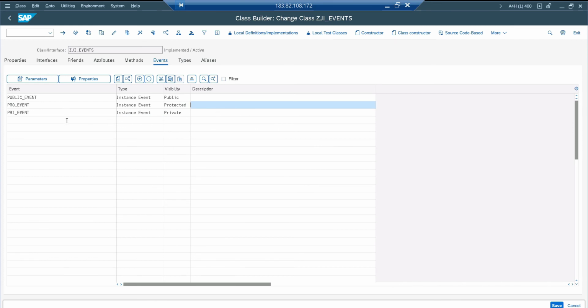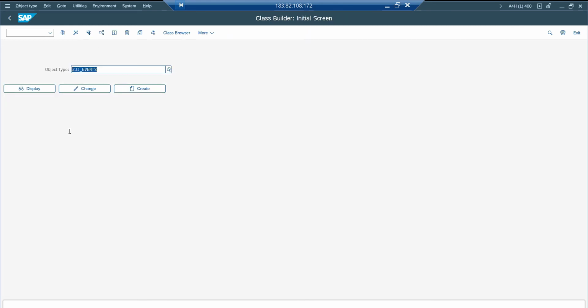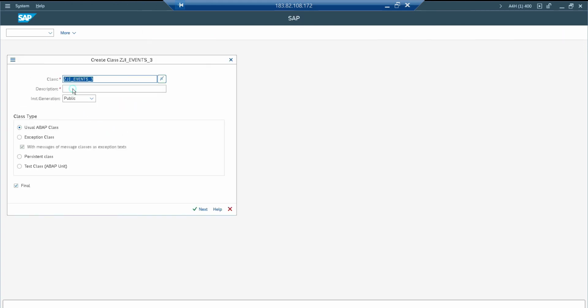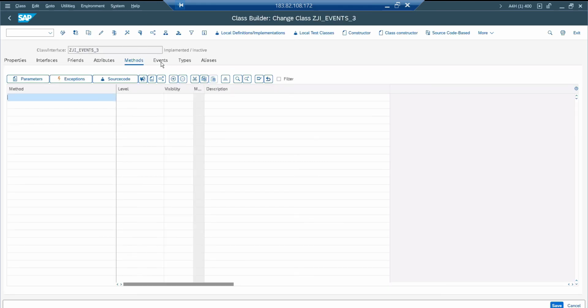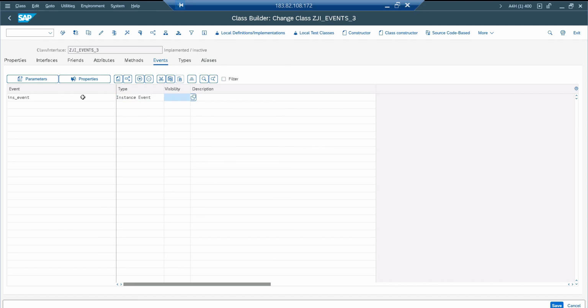Now a fresh concept: instance and static event. Let me have a new program. A new class is easy to understand, Events 3 class, Events 3 next local object. Here I'm going to have an instance event, with type instance and visibility public. And a static event, type static, and this is also public.